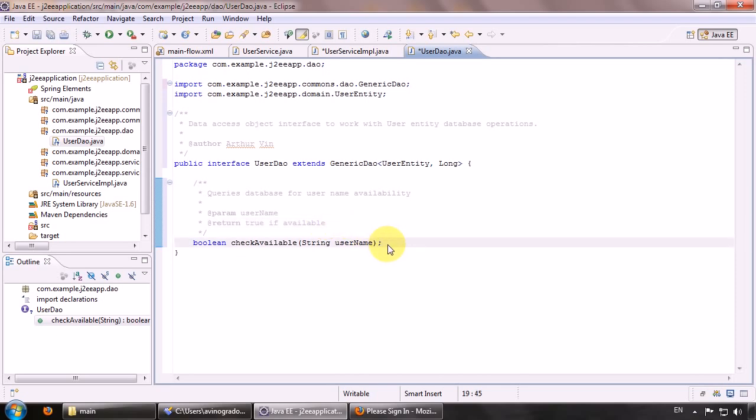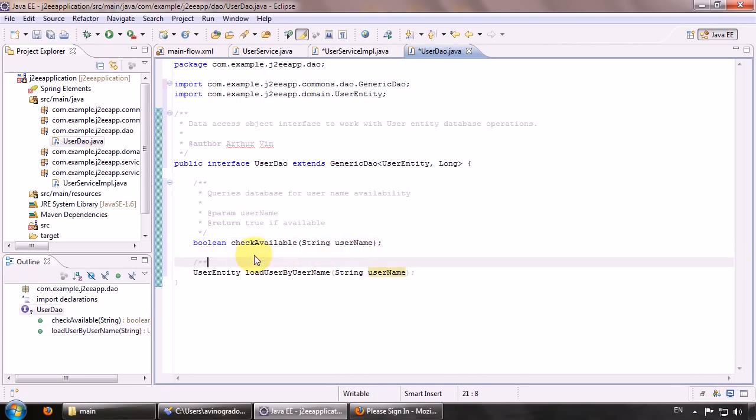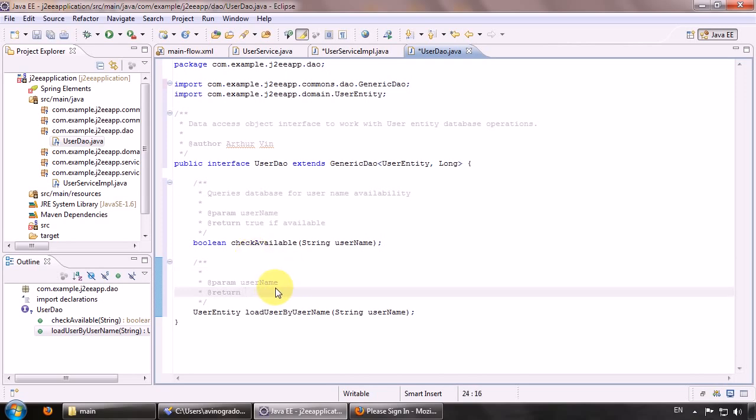And let's create another method declaration that will serve our needs in future functionality implementation. That will basically retrieve the user entity from the database. So the return type will be user entity, our user entity, and let's give the name like load user by user name, like this. And we need to pass again the username to that method. Returns just user entity.